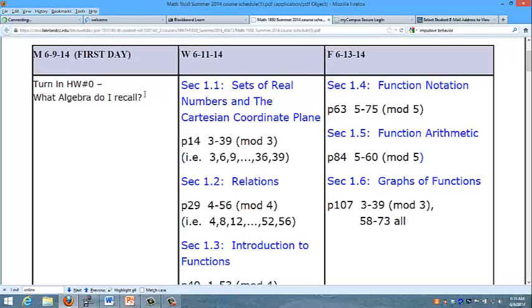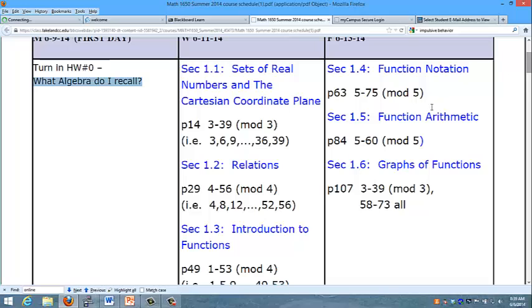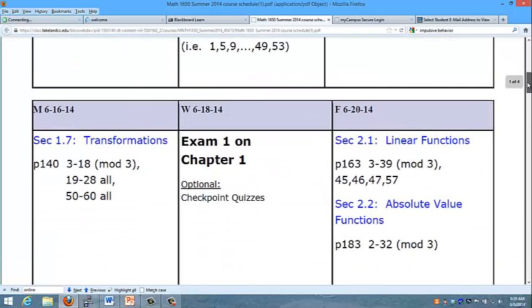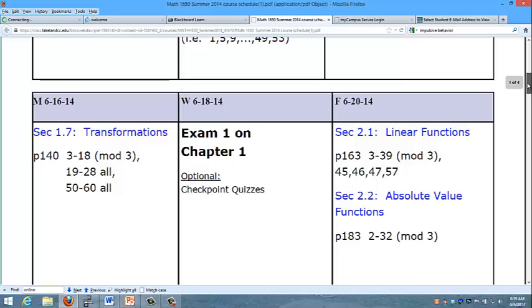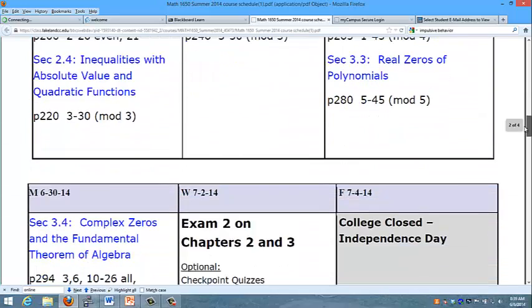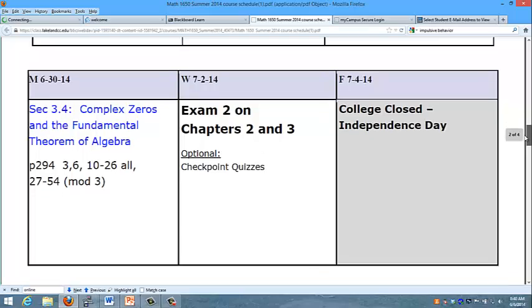For example, you'll notice that I have a short homework assignment entitled What Algebra Do I Recall? due Monday, the first day. And I have 3 homework assignments due Wednesday the 11th. So some of you may begin working on those now. They correspond to sections 1.1, 1.2, and 1.3 of our textbook. If you go through the schedule, you'll see that this is an 8-week course, and about every 2 weeks we have an exam. Exam 1 and Exam 2 are both on Wednesdays.